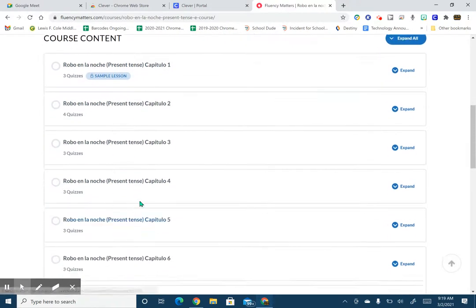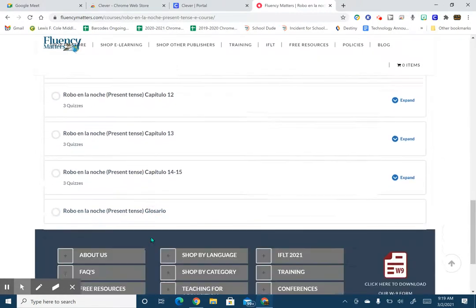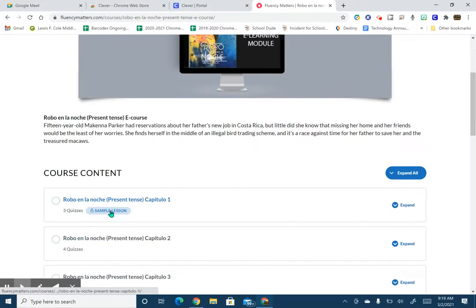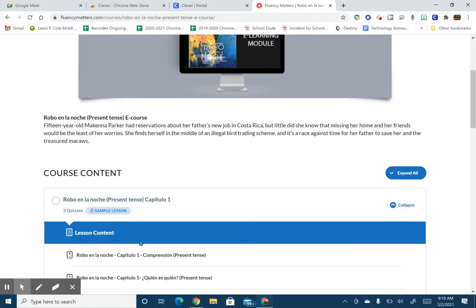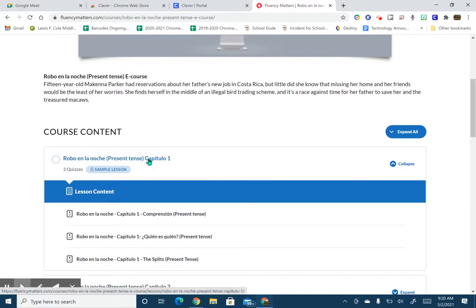These are all of the chapters. Capítulo means chapters, and you'll see there are 15 of them, along with a glossary. You're going to start, and this is a sample lesson. It's been unlocked automatically. If you click on expand, you will see all the parts of chapter 1. There are 3 quizzes that need to be taken and 3 readings, I believe, that need to be finished. To get into the actual chapter, you can click up here.